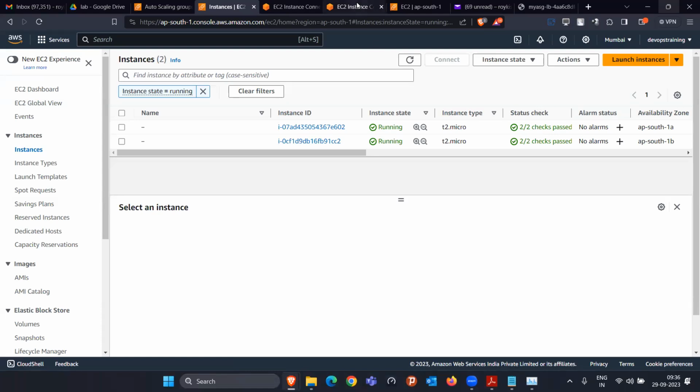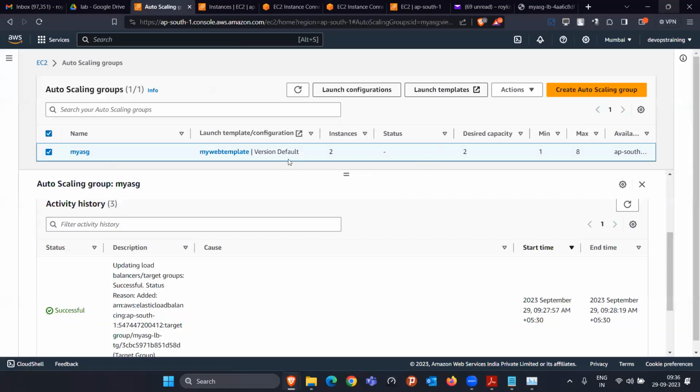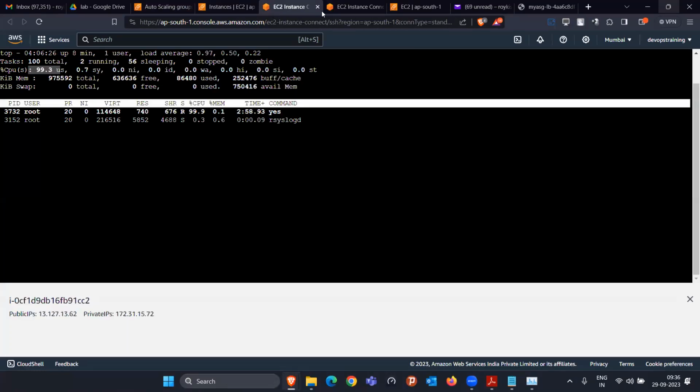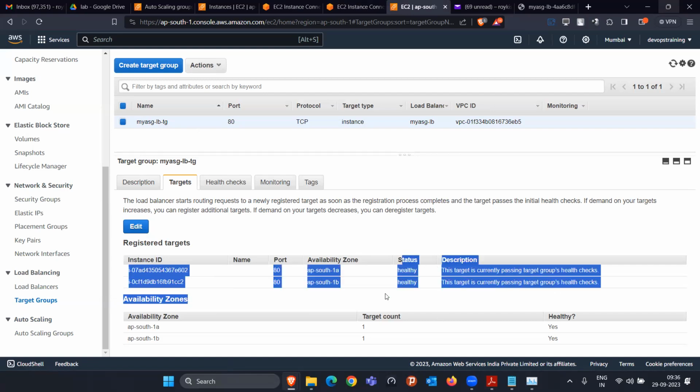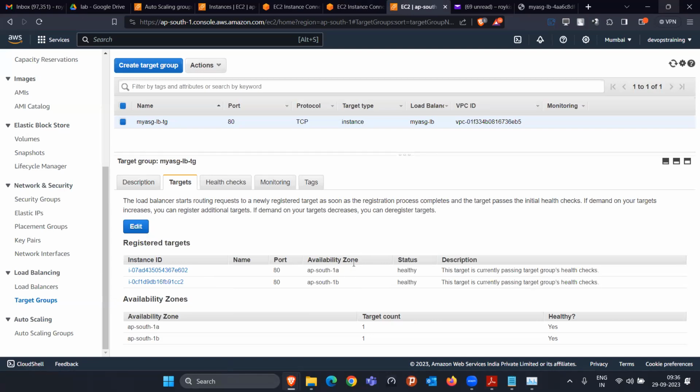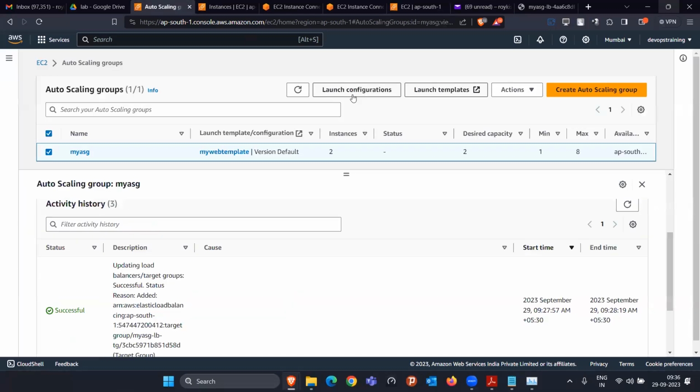The benefit is that as soon as the number of EC2 instances increases, it's the duty of the auto scaling group to automatically add the new web server to the target group. Then only will your load balancer start distributing traffic between these three machines. Currently it is distributing between two machines. As soon as a new web server is launched, it will be added here automatically. We don't have to manually do anything, just keep waiting and watching. That's the benefit here.